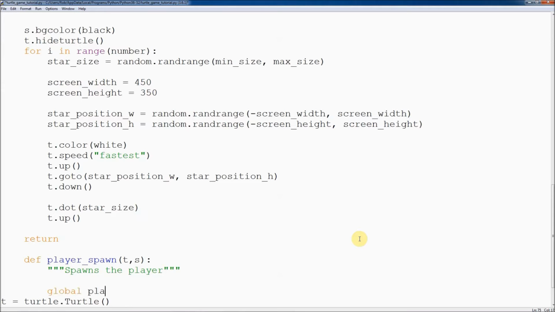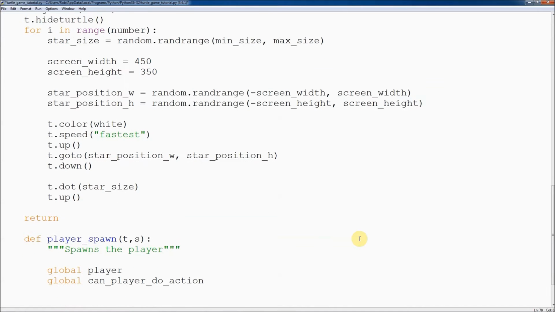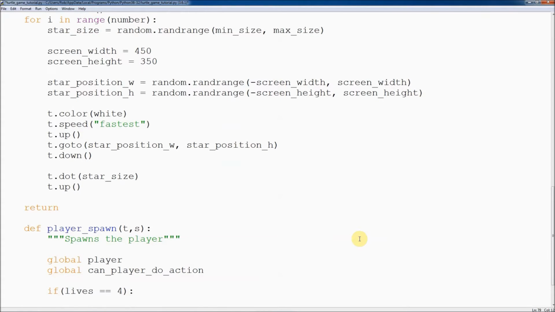Since this function will modify the values of player and can player do action, we will need to define these using the global keyword at the top of our program. The following block of conditional statements checks how many lives the player has left based on our global lives variable. Lives can be any value between 0 and 4, since the player starts on the screen and has 3 extra lives, making it a total of 4.